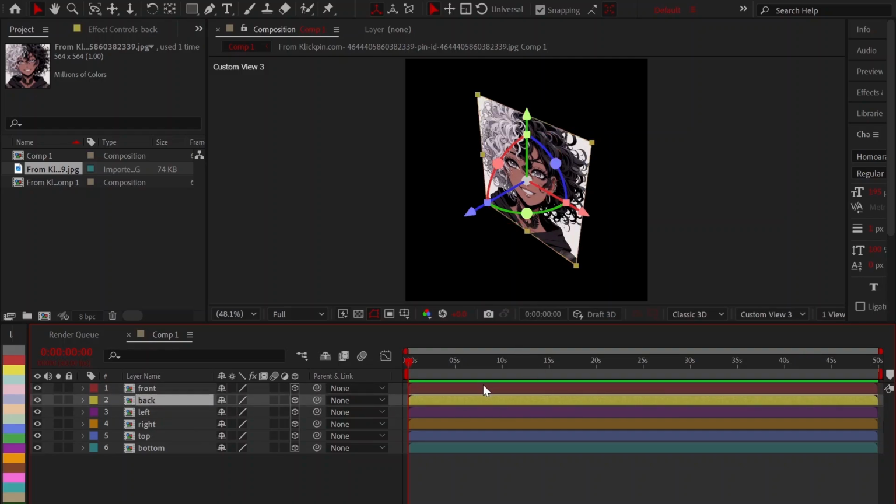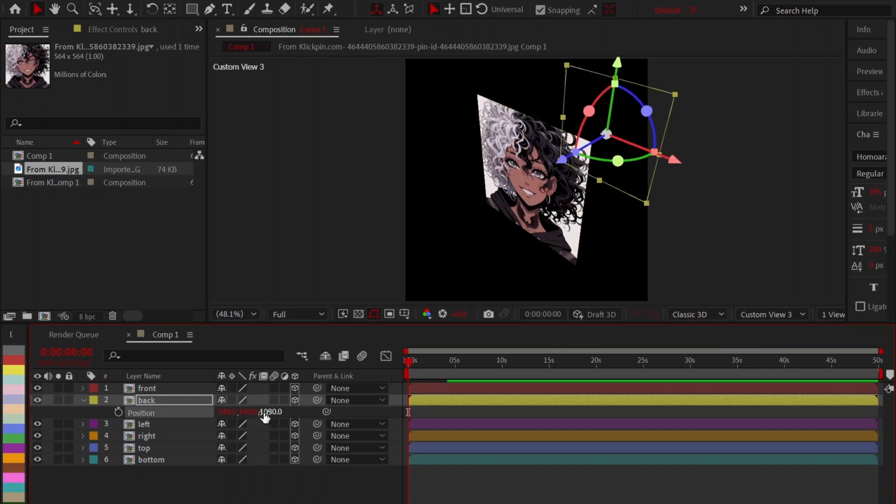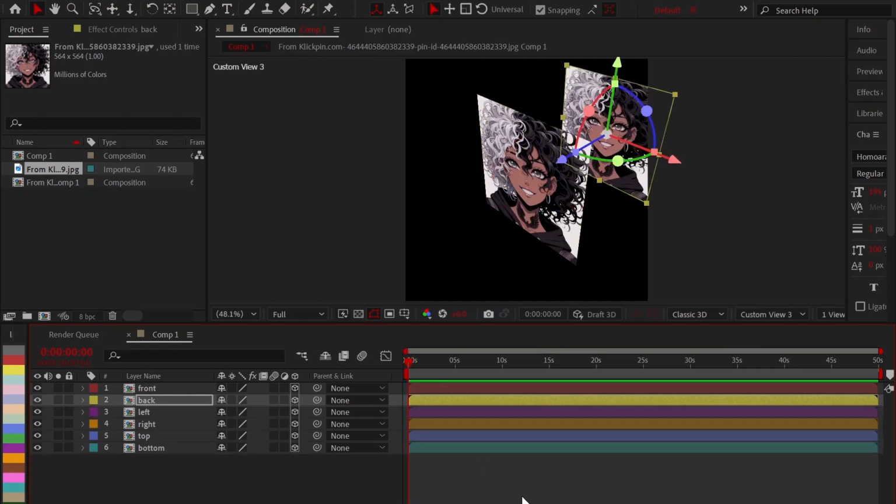So now, since we know this is the front, this is the back, obviously they're both in the same position. So you're gonna press P on your keyboard and then set this to 1080. This basically pushes it backwards, so you can already see the front and the back over there.